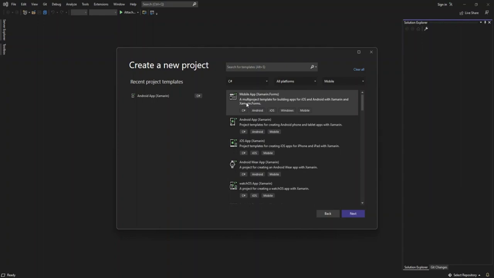Like I said earlier, this is a multi-platform template for building applications for iOS and Android with Xamarin and Xamarin Forms. The next one is Android App, the project template for creating Android phone and tablet applications with Xamarin. That's the one we're going to use for this video. So we click on this, then click Next.